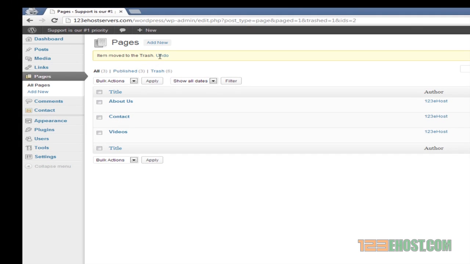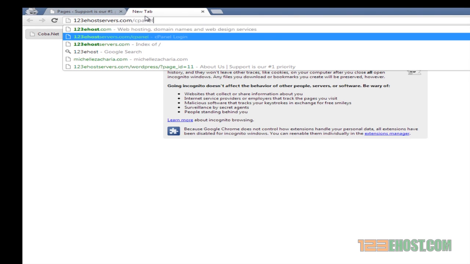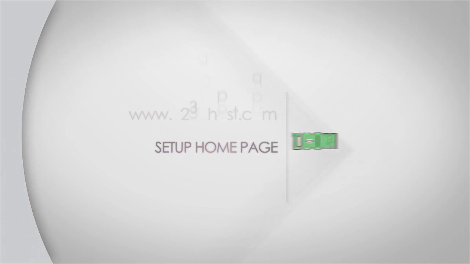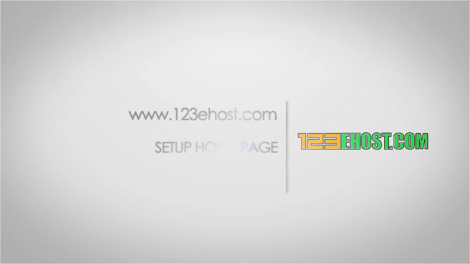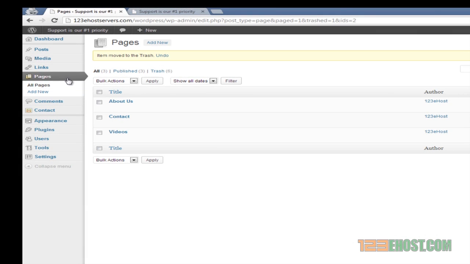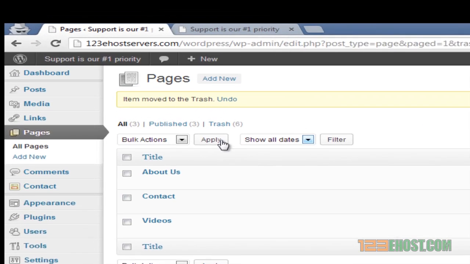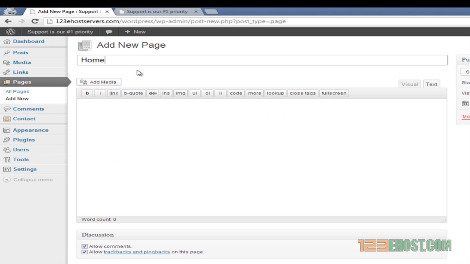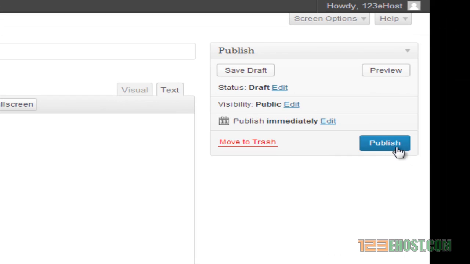Let's go to the live website. Hit on Refresh. It's no longer on the menu. Set up Home Page. We want to make the home page more attractive. Let's go to the dashboard. Click on Pages and New Page. Type in Home in the title field and click on Publish.